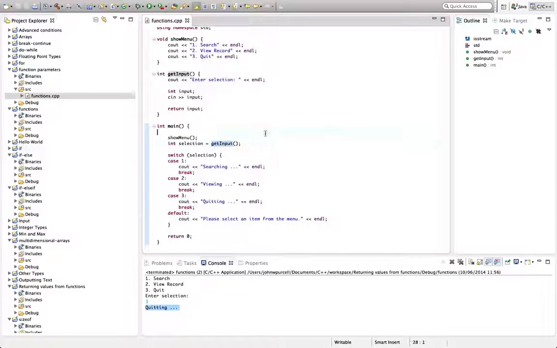Now I'd like to split this code off into its own function. So I'd like main to just consist of 3 function calls: show menu, get input, and process selection. But at the moment, the problem is we get the selection here, and then we have no way of passing it to a function that then processes the input. Let's have a look at how we can do that.